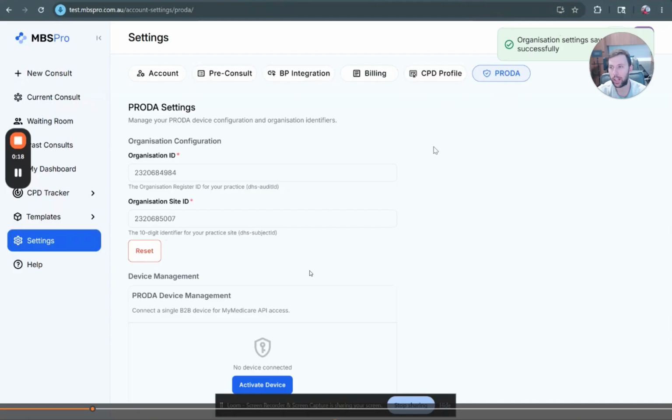Just a little update on our Mymedicare check. So this is a video of how it's working within our test environment. Essentially, what we need to do is connect your MBS Pro to your Proda organization. This is done via the settings, and we'll do a whole video on how you do this. So don't worry too much about how it works.